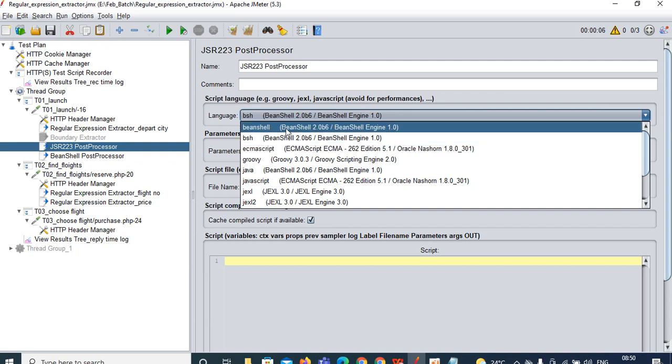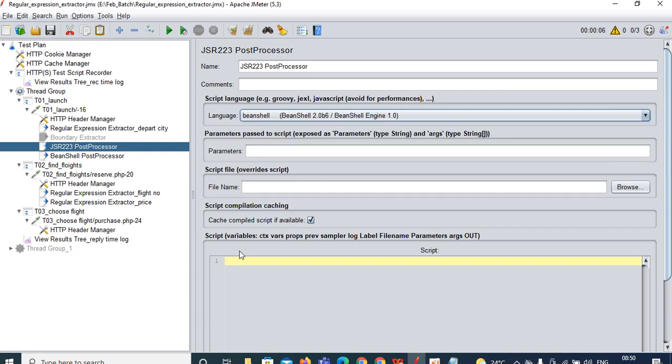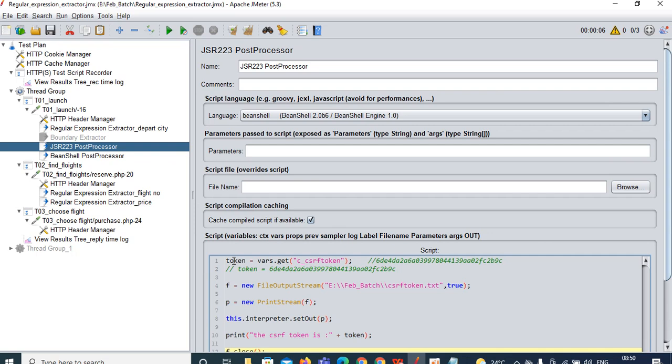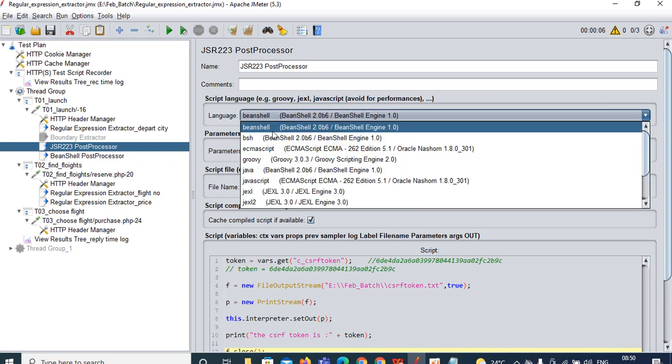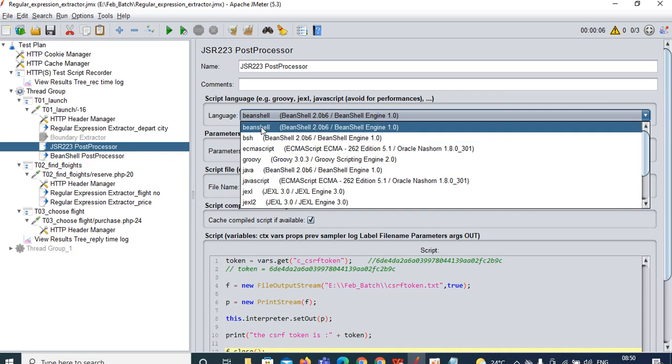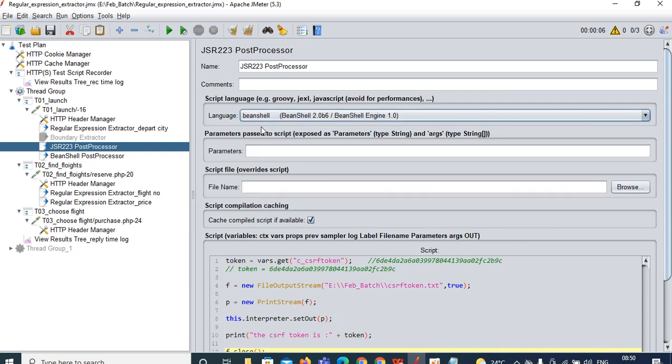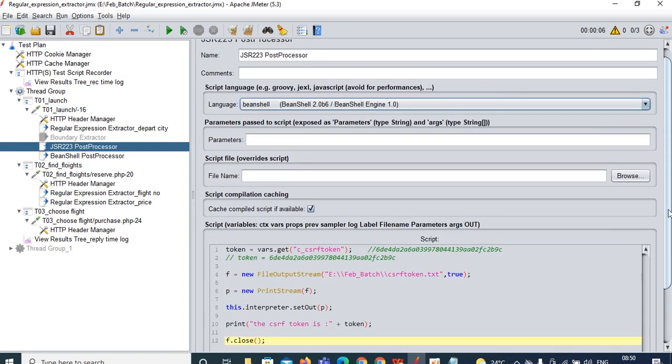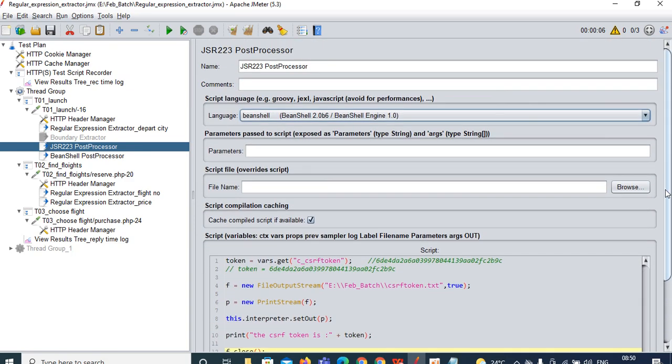Why bean shell? Because here we are writing the code in bean shell format. This is bean shell coding. So whenever you want to execute this code, go with bean shell. If you choose Java and others, it does not work. Only then will it work. The same code you used in bean shell scripting, you can use for this. But don't use this JSR 223, because it will consume a lot of data.